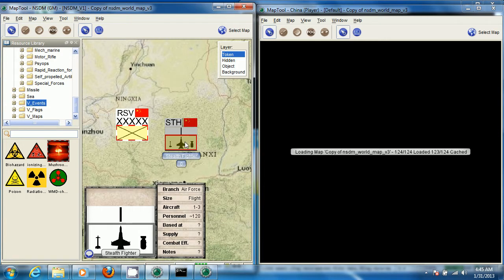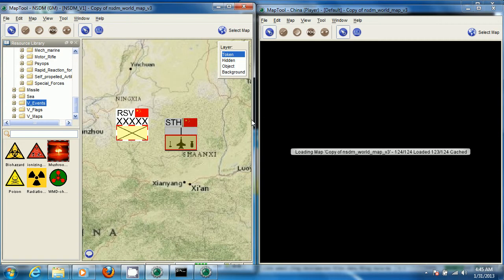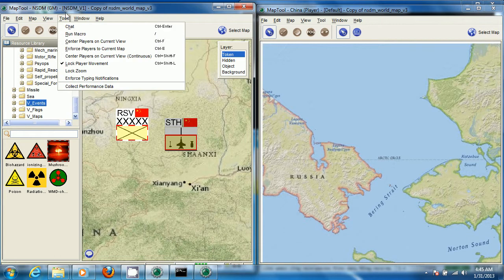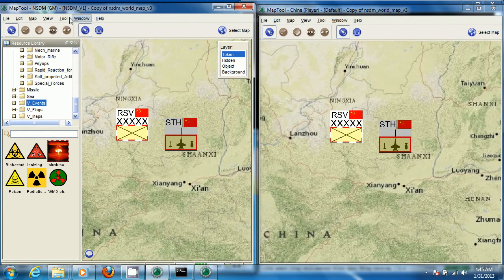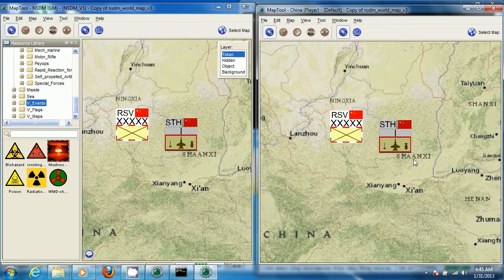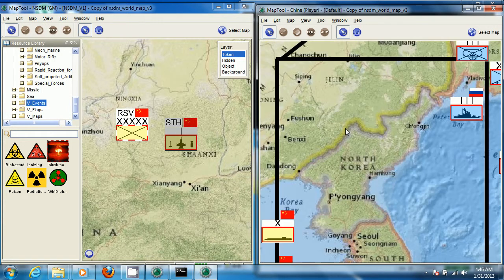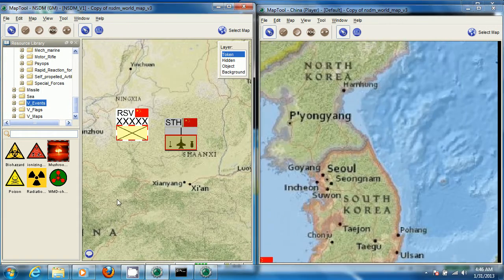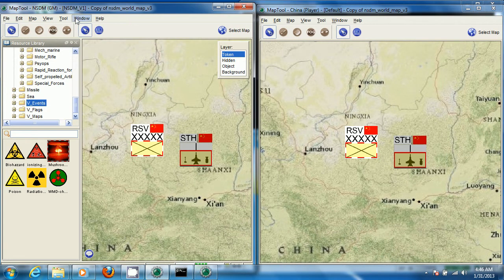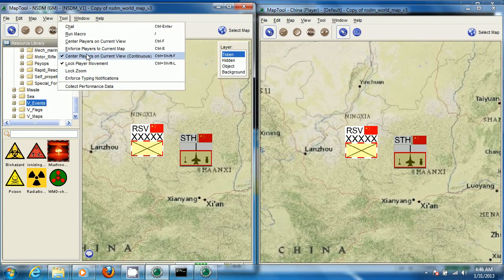And it's going to take a minute to load on the player side. Here we go. And if I want them to look at exactly what I'm looking at, I can go to Center Players on Current View. Another option is Center Players on Current View Continuous, which is really annoying because when the players are looking somewhere else, like Korea, if I make the slightest change, it forces them to go back to what I was looking at. So normally you just want to use Center Players on Current View once and not set it to continuous.